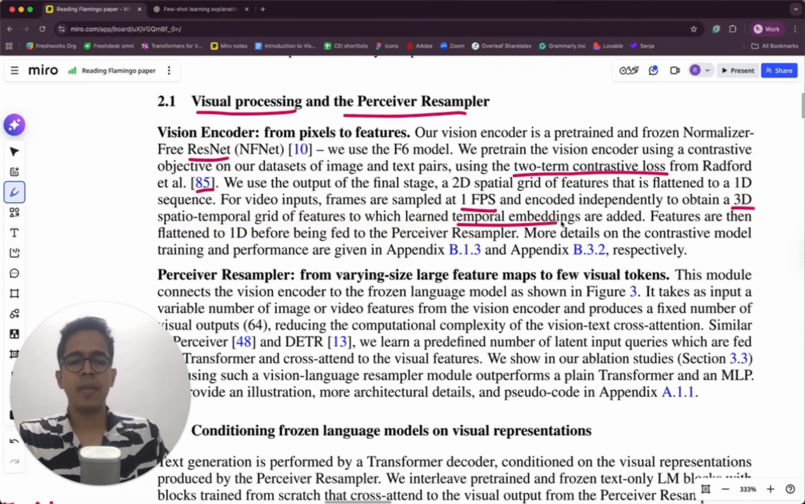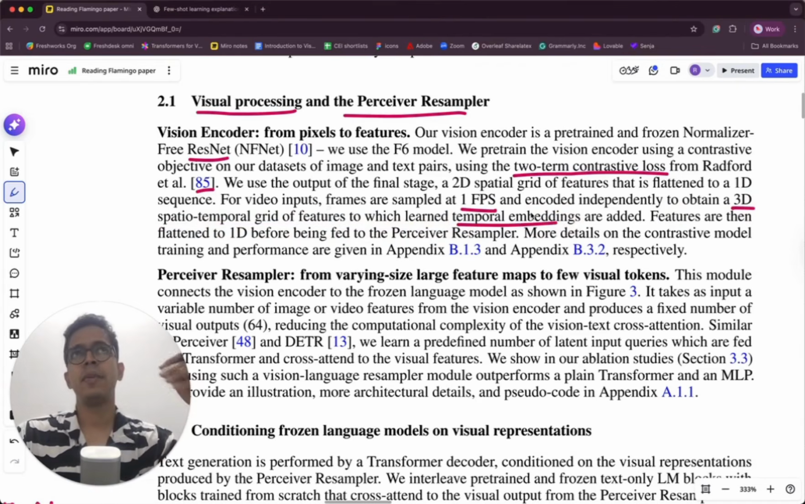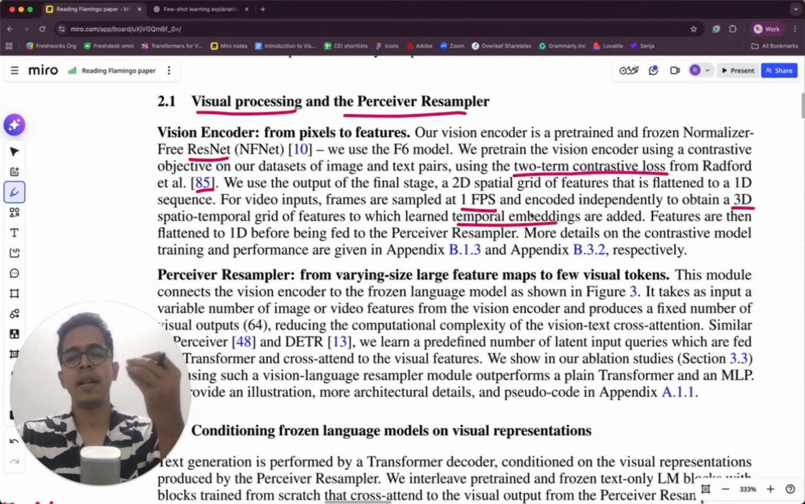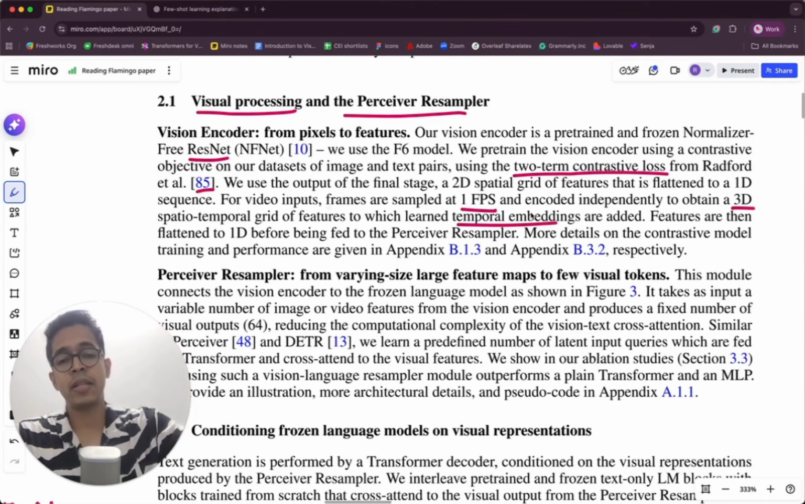So learned temporal embeddings means if it is frame number 1, frame number 2, frame number n+1, one embedding vector is added to those individual frames, and that will be a learned embedding vector, which will eventually contain the information that temporally this is frame number 1, this is frame number 2, etc. Features are then flattened to 1D before being fed into the perceiver resampler.